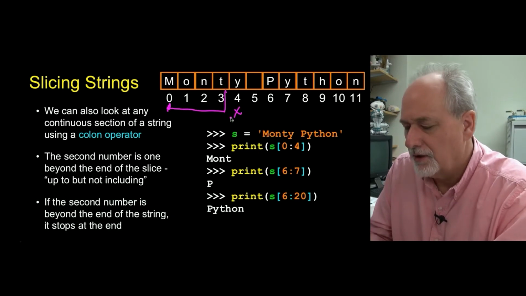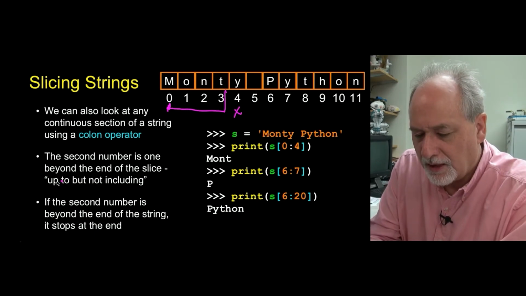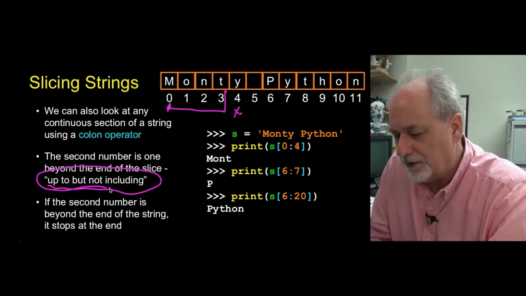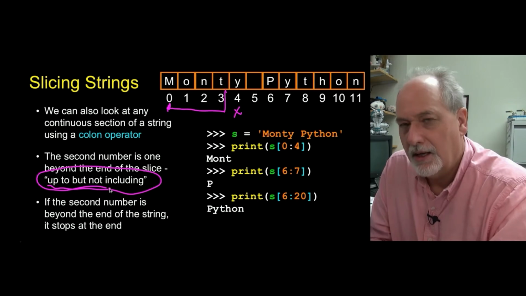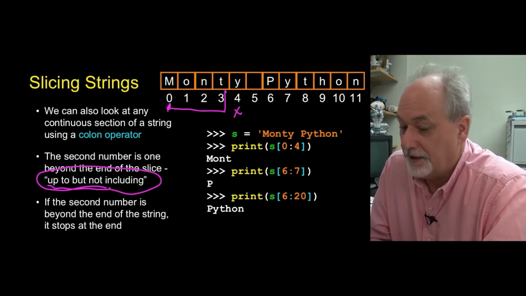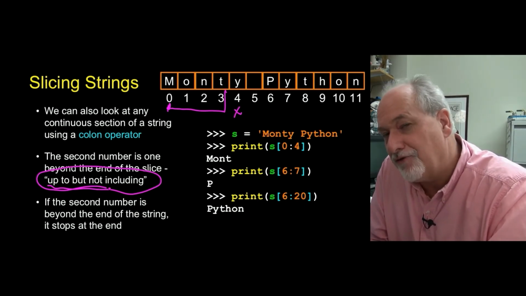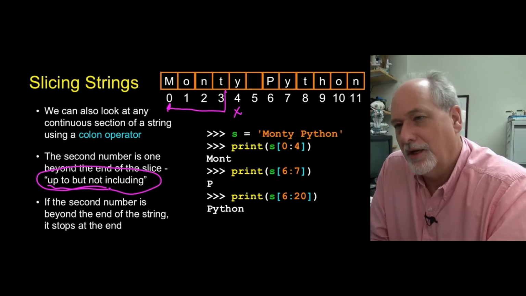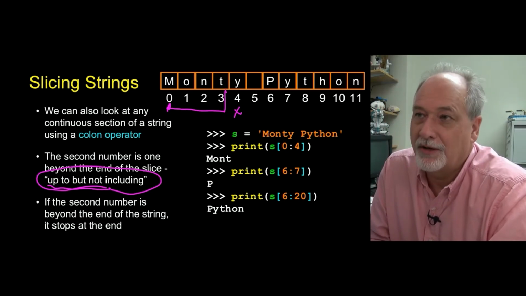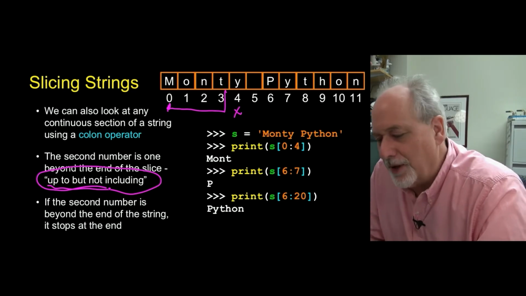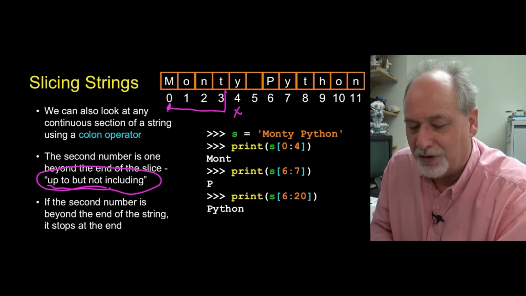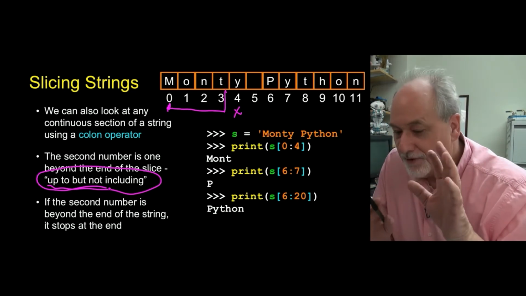So we don't include 4. So that's probably the hardest part of this. Up to, but not including. Up to, but not including. This seems counterintuitive, kind of like starting at 0 seems counterintuitive, but after a while you get used to it, and there'll be situations where you're writing code like, oh, that's why that works better. But just for now, remember it. Up to, but not including. It's just kind of a little thing.